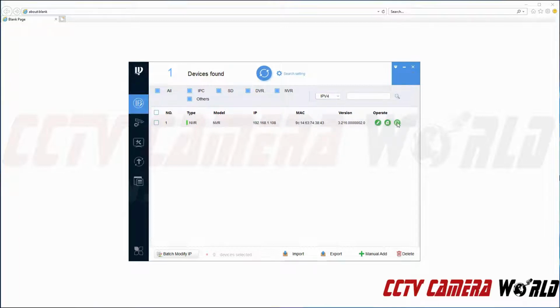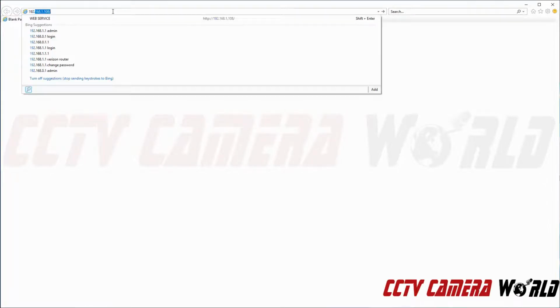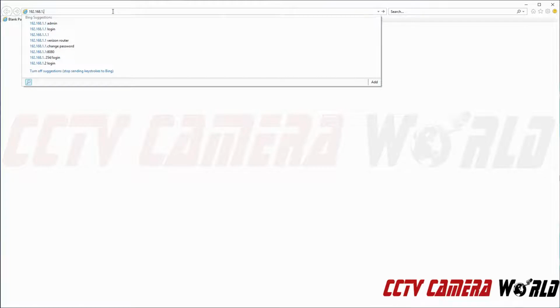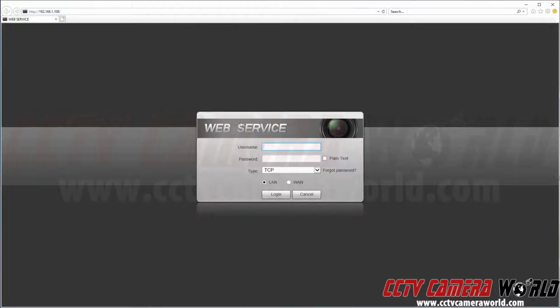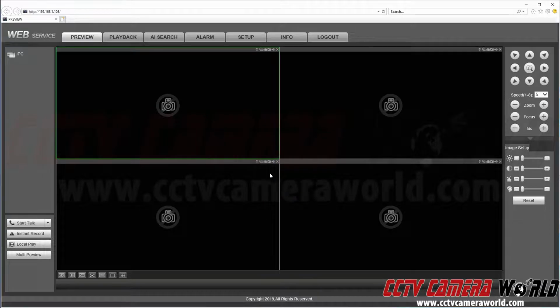Now we can either click the Internet Explorer icon to bring up another Internet Explorer window, which automatically pulls up the web interface for our NVR, or we can go back over here to our blank internet browser and type in the IP address manually. And this also takes us to the login interface for the NVR. Now that we're at this interface, we can go ahead and log in with the default username and password. So I typed it in and hit enter, or you can click login.